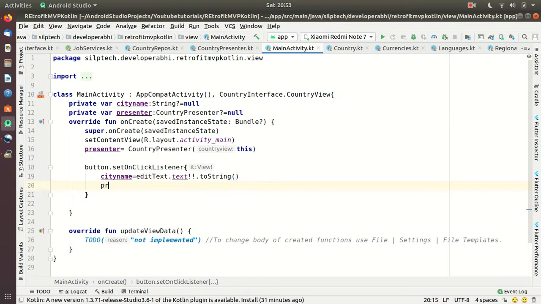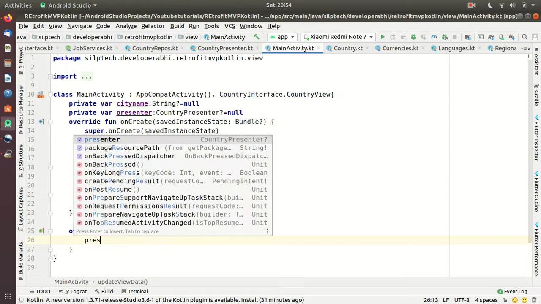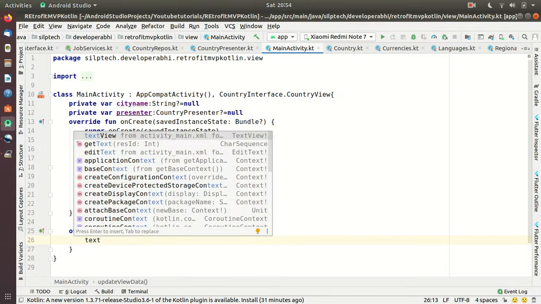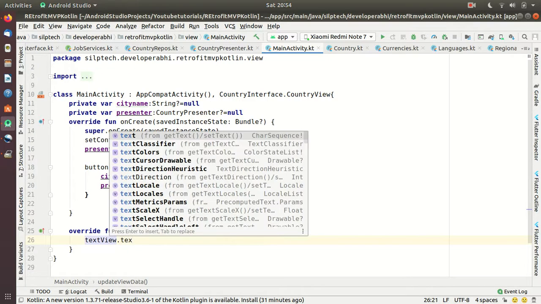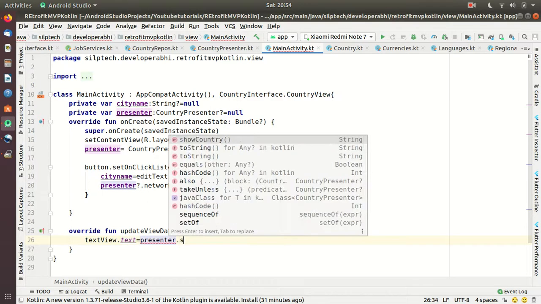Now after this, I am going to call my presenter to take care of the network call, because I don't want the complexity staying in the view. So presenter handles everything if I give a parameter called city name here. And in update view, after getting the data from presenter, the value is set in our view. So text view dot text equals to presenter dot show country.